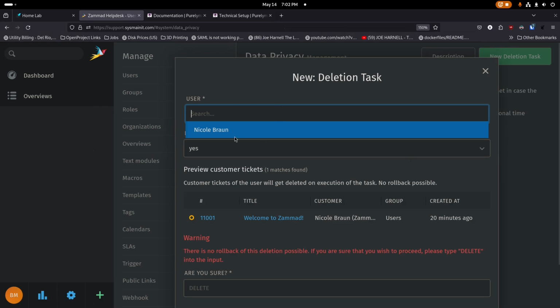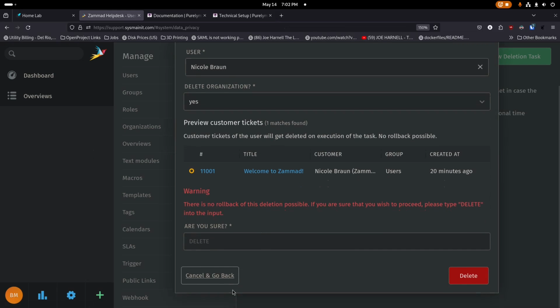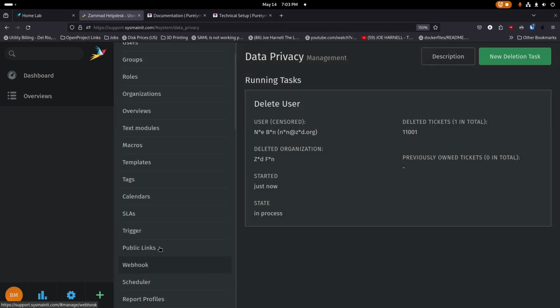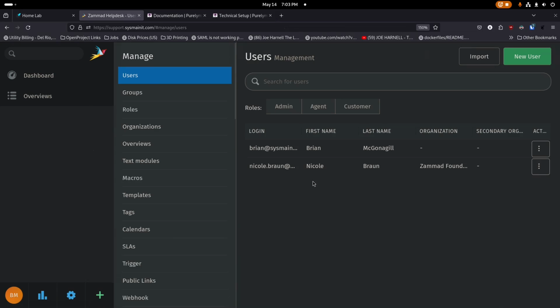So it's going to create a deletion task. I'm going to select her to be deleted, delete her organization. Yeah, because I don't need her to be in my system. It makes sure that we really want to do this. So I like that because it makes sure, like, hey, you're not deleting something by accident. Okay, so we've got a delete user task set, which is cool. So it'll do that task here in a little bit. We can go back to users. She's still going to be there until it gets rid of her, but we can see that it's set.